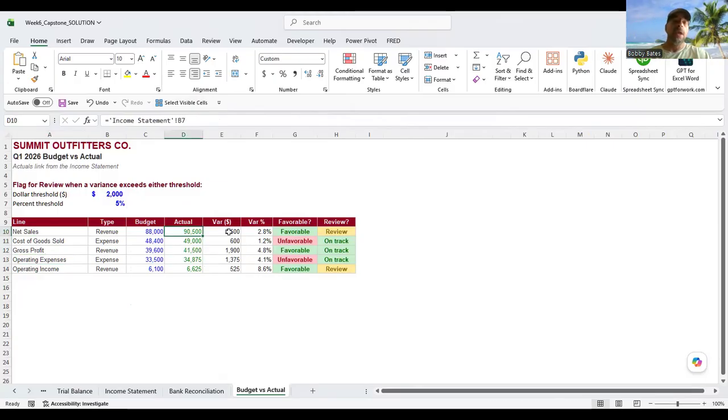And then you're going to have to calculate a variance. Well, what's the variance? You're going to take your actual amount and subtract the budgeted amount, and it's going to give you a variance. In this instance, it happens to be a positive or a favorable number. However, Excel doesn't know if it's favorable or unfavorable, and that's where the conditional formatting comes in.